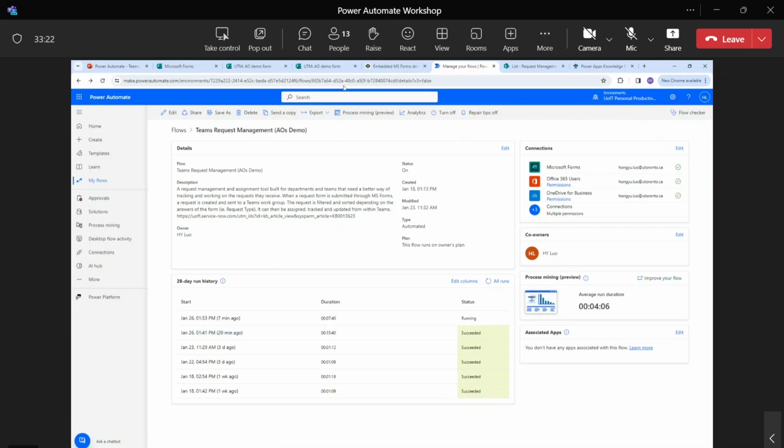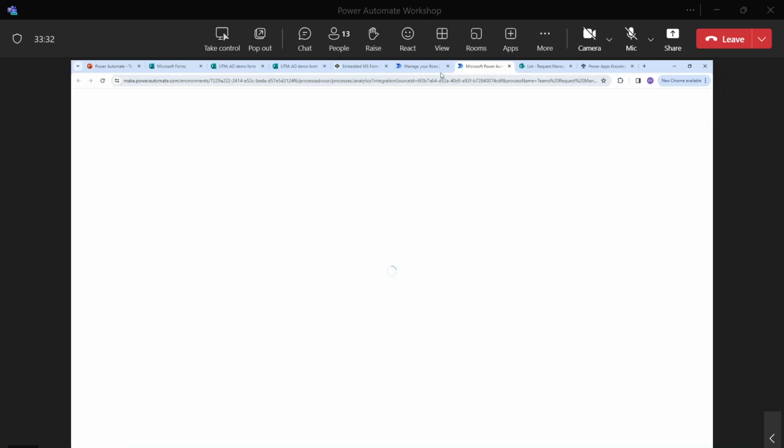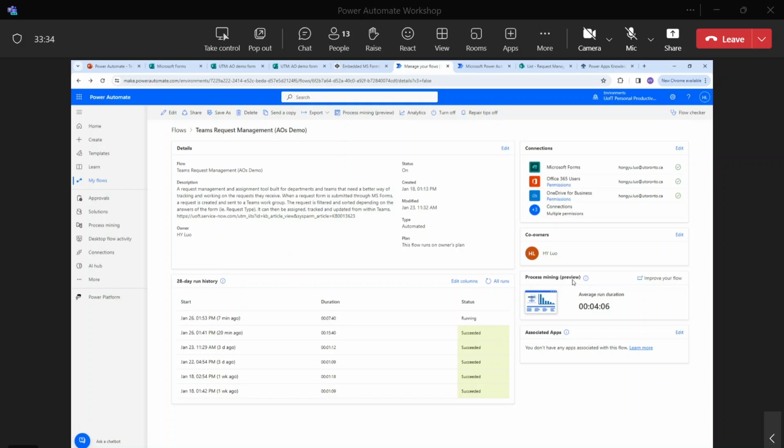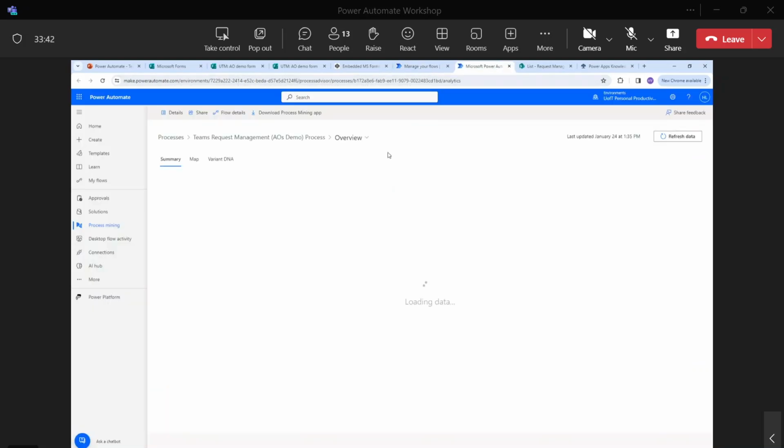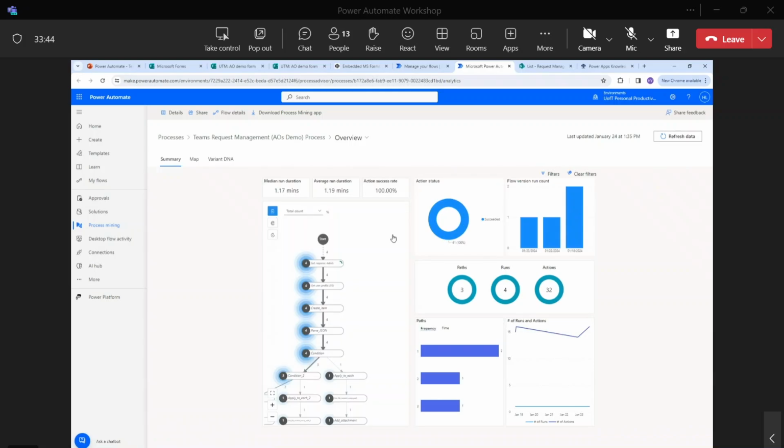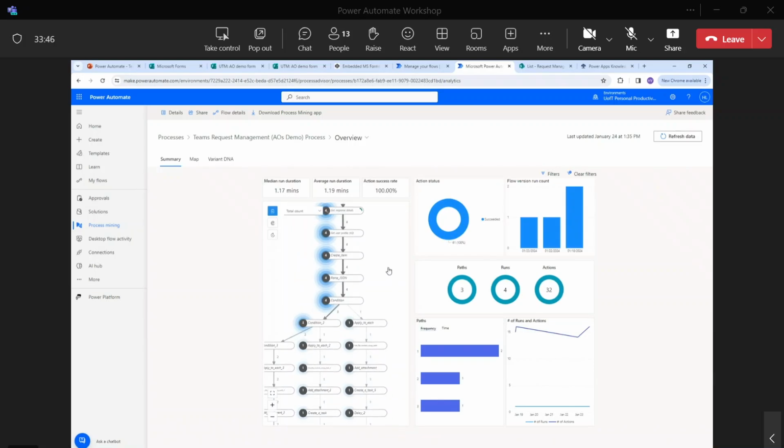Now, hopefully that was user friendly and intuitive. But if you're looking for an even more user friendly view of what your workflow looks like, you can always click here on process mining, and this is a feature that is native to flows in Power Automate. Okay, when you click on improve your flow, it'll nicely summarize the workflow that you have today.